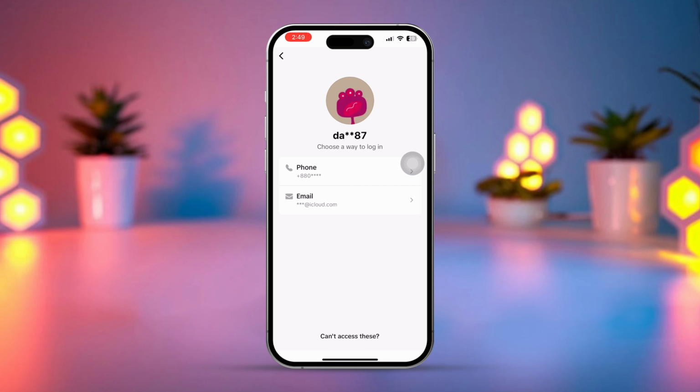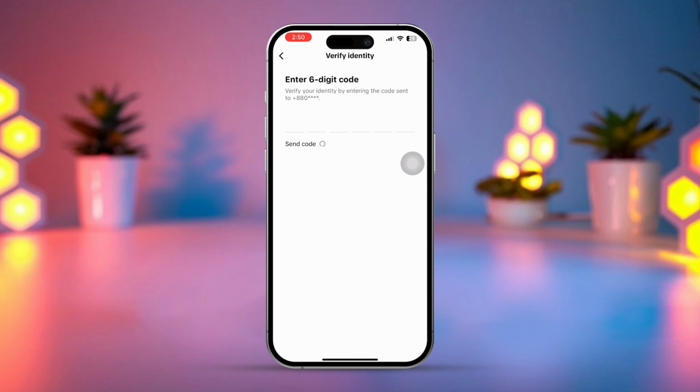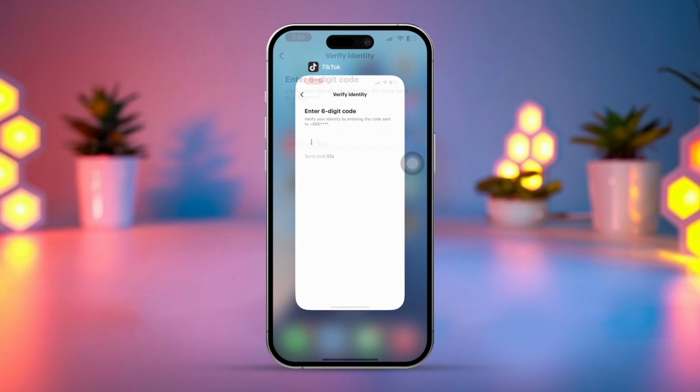Here you will see your phone number. Now tap on phone number. TikTok will send a 6-digit code to your number. After that, enter the code. Your account is back. If this method does not work, then follow the second method.